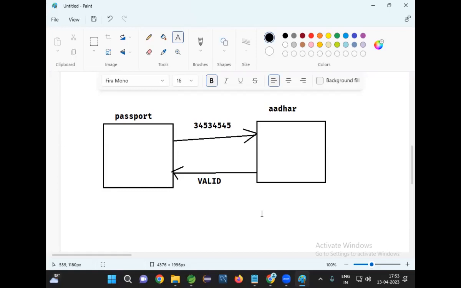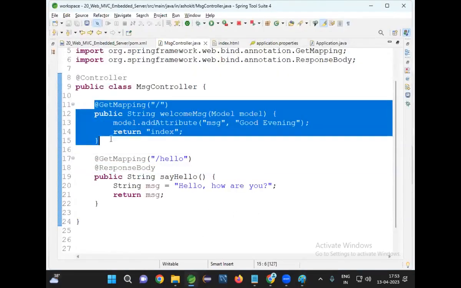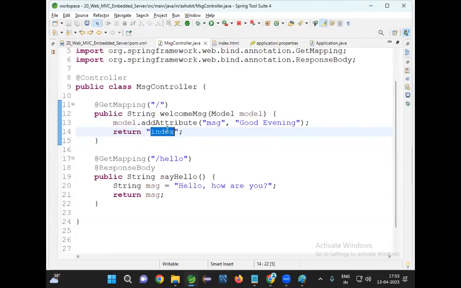Now earlier, whatever controller methods we created returned view pages. In some scenarios we need to return view pages. In some scenarios we should not return a view page, we need to return a direct response. How to represent that? My method returns the response directly by writing @ResponseBody. Are you clear with my point?